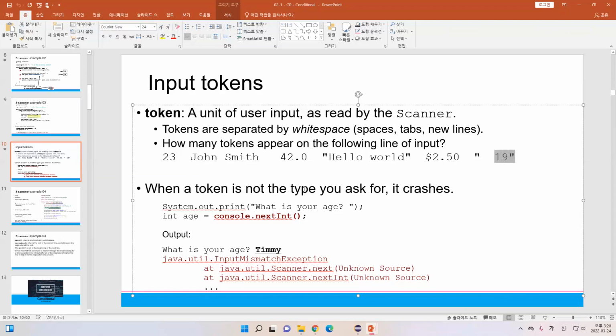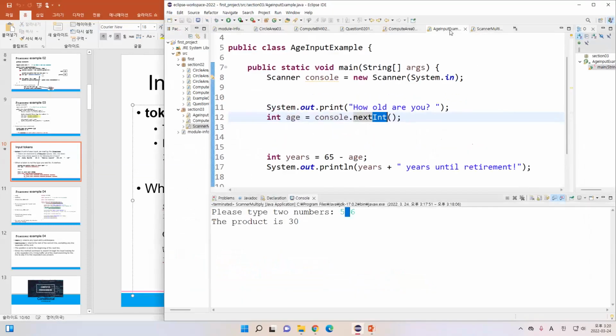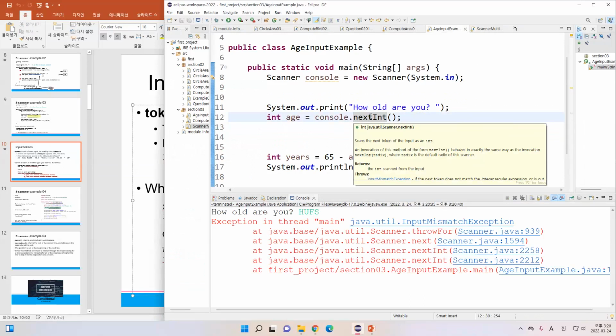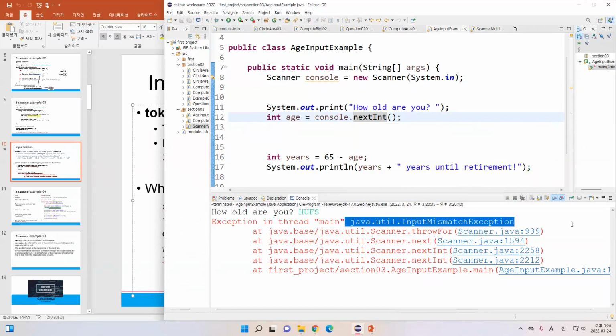So when a token is not the type you ask for, it will crash. For example, what is your age? We know that the input should be integer, but your input is a string, and it will be an error. For example, this one. How old are you? I input half, then it will be errors. Because you already use nextInt. NextInt will be integer, not string. That's why it will be errors.